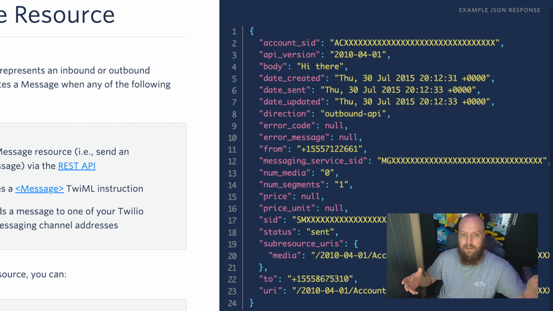Just tell me, here's the idea of what you sent, here's the direction it's going, how much did it cost me? Why do you have to give me just so much information when all I want to know is, did you get my request and are you going to send that message? So let's move on. Let's now look at Vonage.